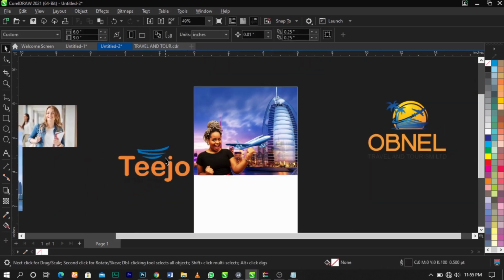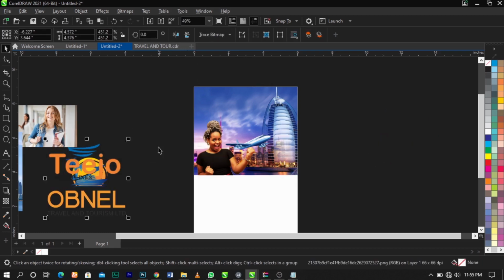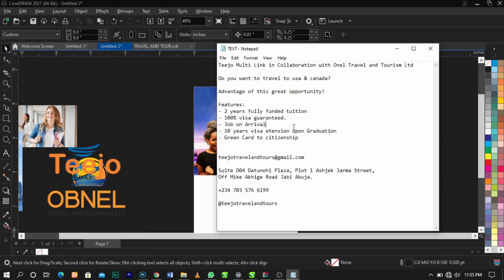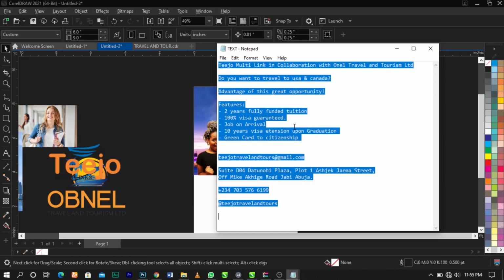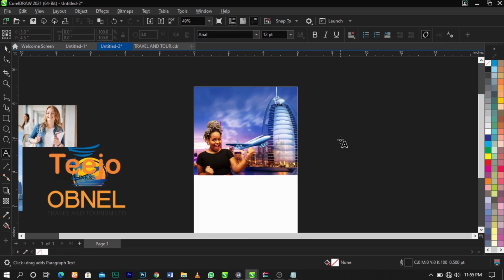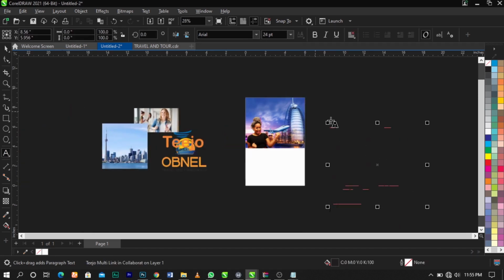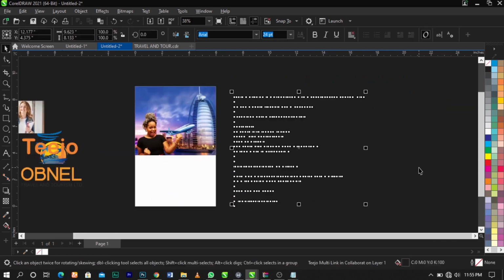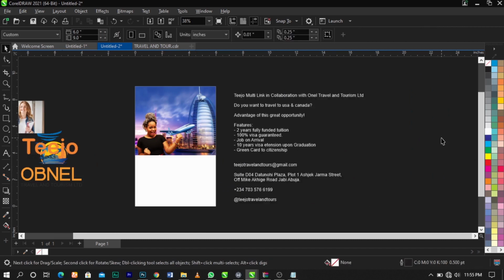Now the next thing I'm going to do is, first of all, import our text. So go to your text, select all, Control A to select all, and Control C to copy. Now come back to CorelDRAW, select your text tool on your toolbar, click over here and Control V to paste. I believe you can't see it, but our text is here based on the black background we have. So I'm going to give this a white color so we can see the text. This is what you're going to have.